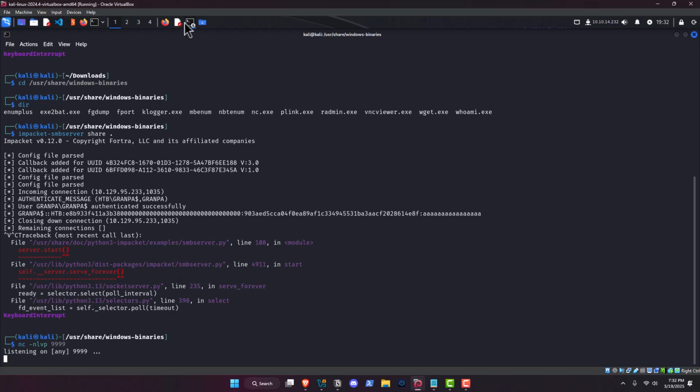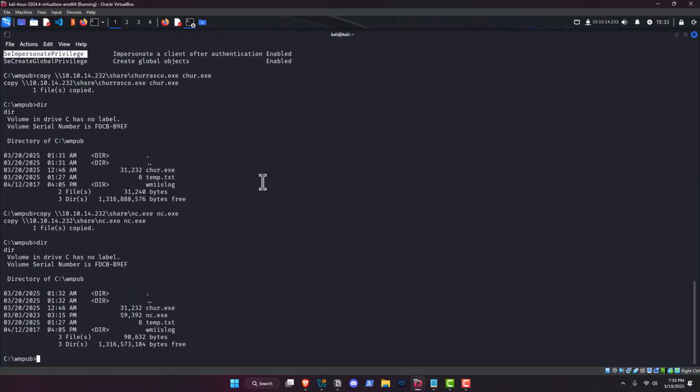And now when we go back to our Windows machine, the idea here is we're going to use churrasco, right, to run a command, and it's going to basically abuse the SE impersonate privilege so that we can run that command with elevated rights, and we should get a reverse shell that is NT authority system. Okay, so the way that we do this is now you can see we have the chur.exe, which is churrasco.